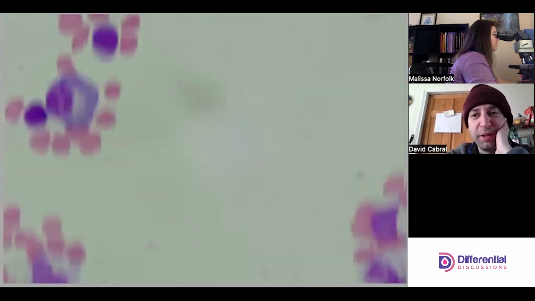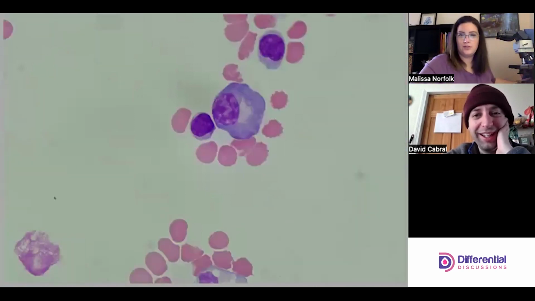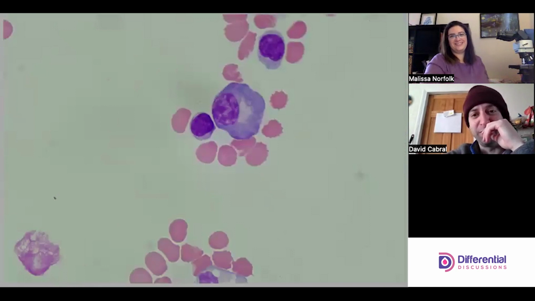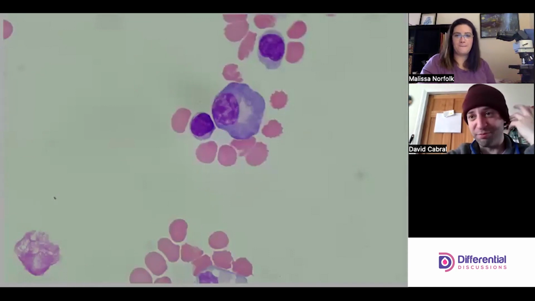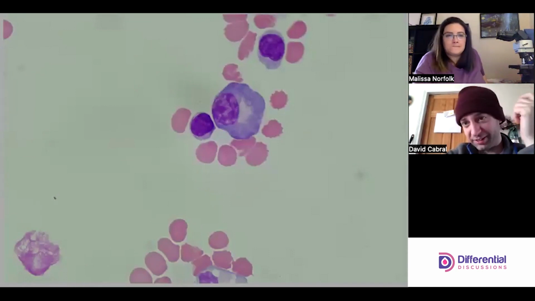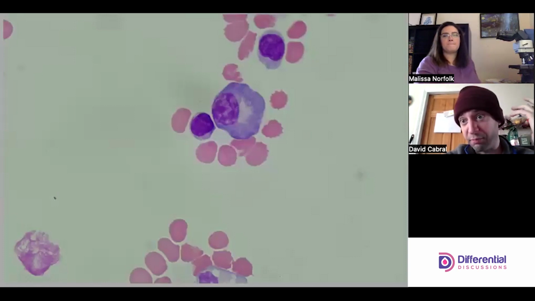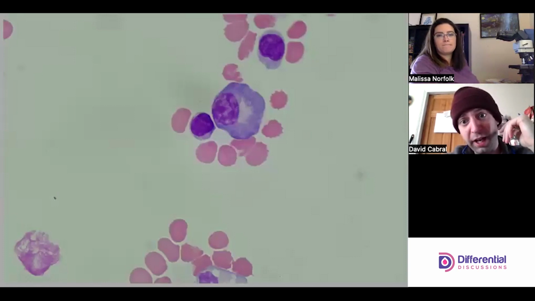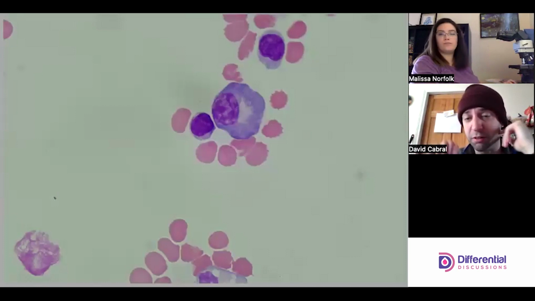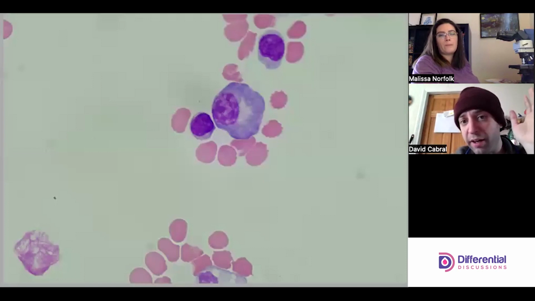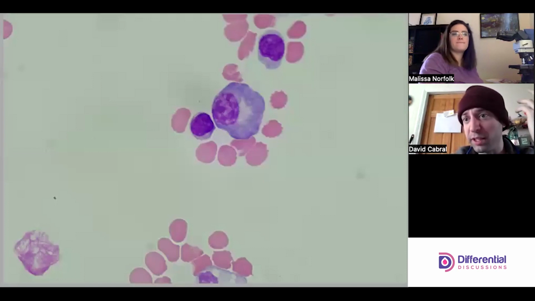Hey, perfect. That's a chef's kiss plasma cell. When I instruct, it's an eccentric nucleus, with the nucleus off to the side, deeply basophilic cytoplasm with a perinuclear halo, and check, check, check, right? The nucleus chromatin pattern is exactly what I might expect.